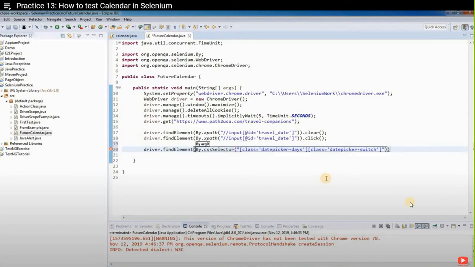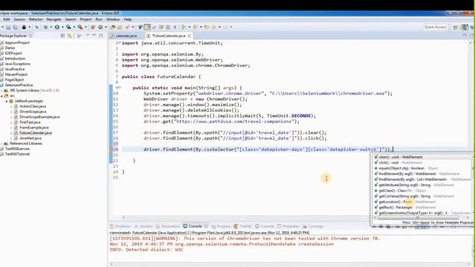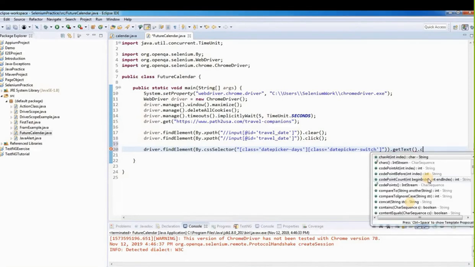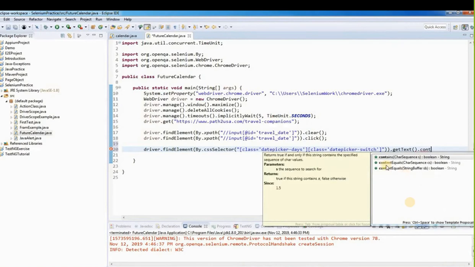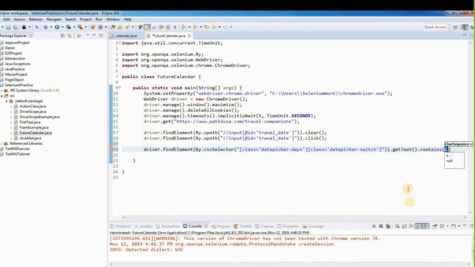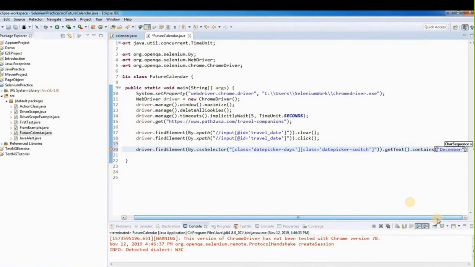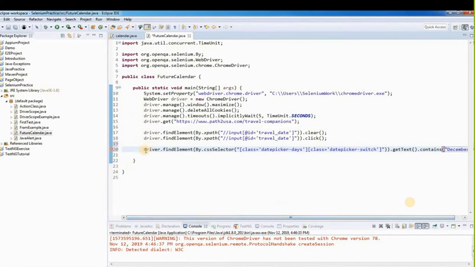Then we have to make sure we get the text, and we're looking for the month that contains December. Put the value December, right? So this is the locator, the total, final locator. Just remember, this is the common CSS selector for any month.